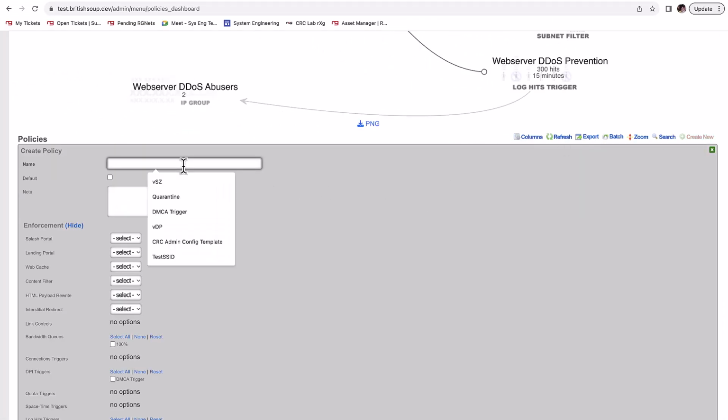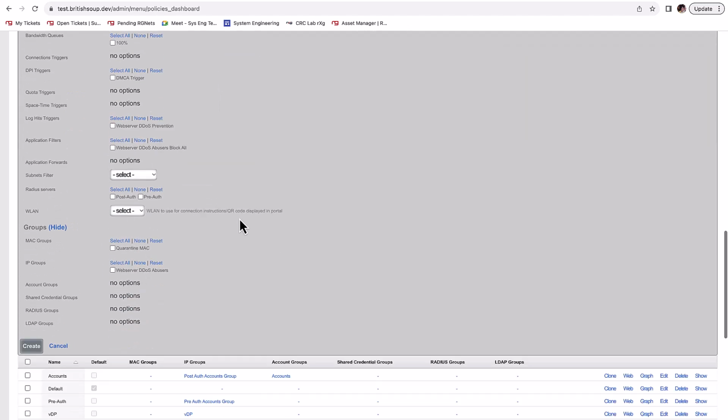Name your policy and select the enforcement. We are only selecting the Splash portal, so that devices that are quarantined will only be able to access the Splash portal. That will display a message indicating that they have been quarantined. Click Create.